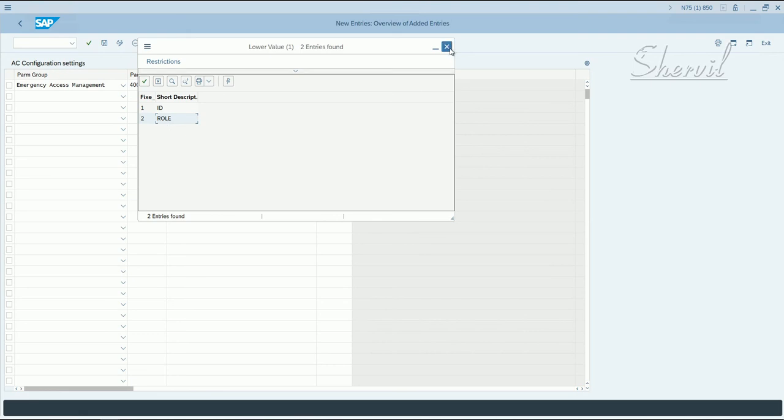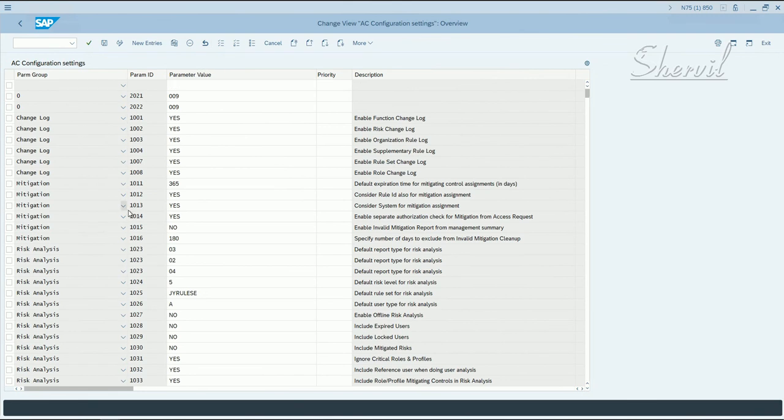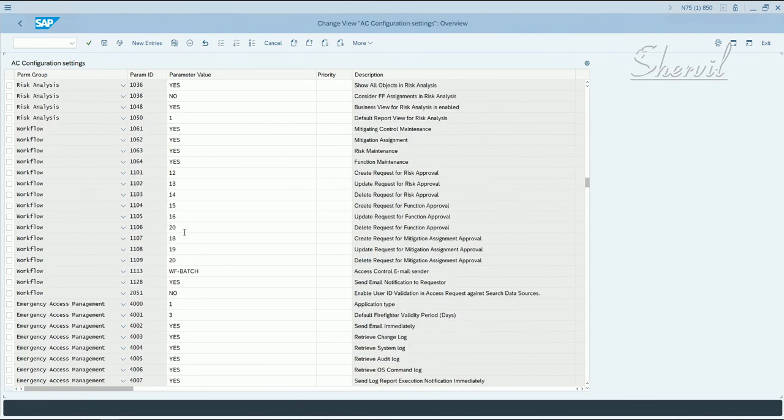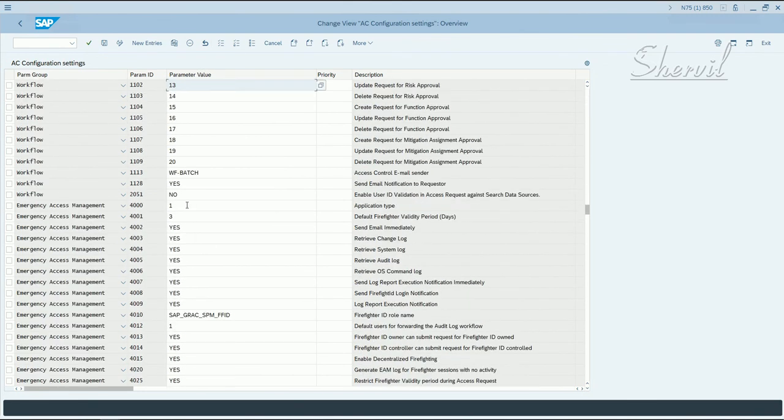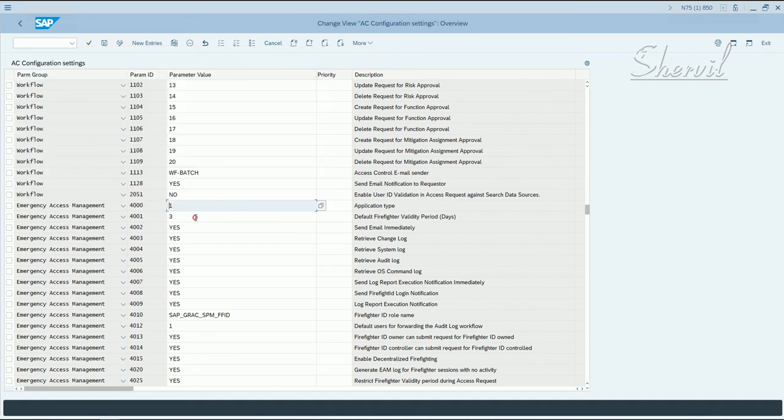All right, let's go and check the next parameter. I'm not going to do anything here, so we'll cancel this, because those parameters are already set. This is 1, so 1 is for ID, and 2 is for role.